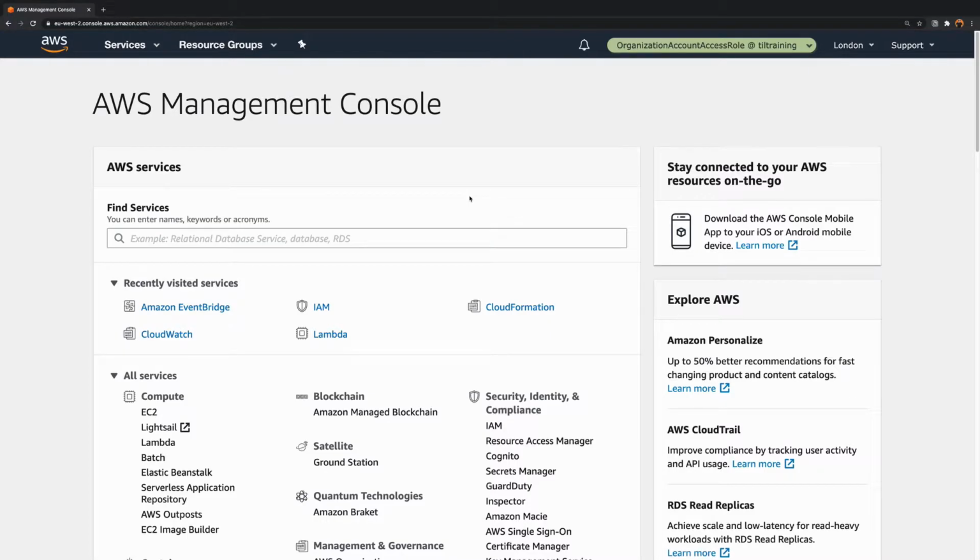Hello! In this video, we're going to take a look at how to schedule an AWS Lambda function. We're going to look at two AWS services, Lambda and Amazon EventBridge. The very first thing that we need to do in order to schedule a Lambda function is actually create it.